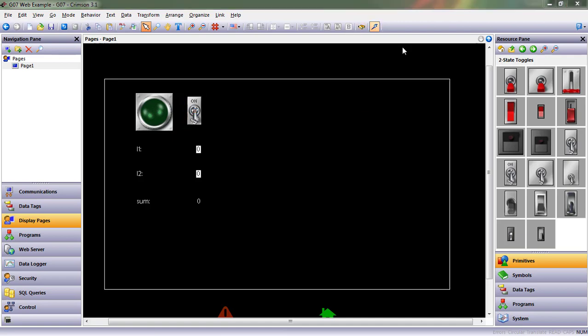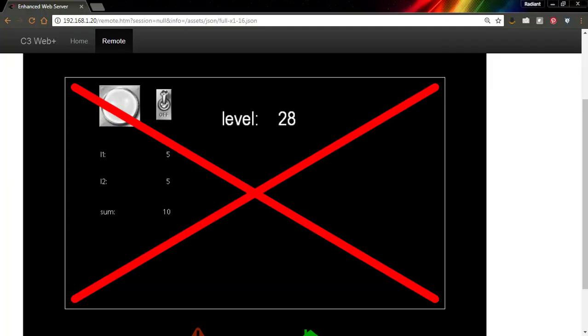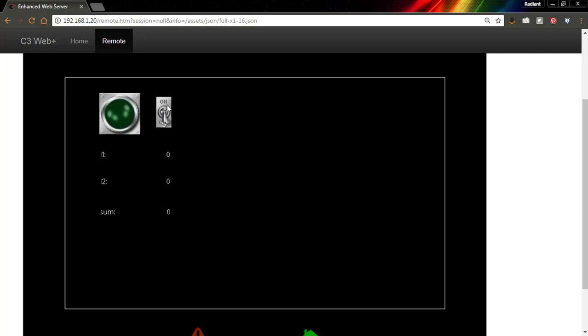Let's go ahead and send that down to our HMI. And if I turn the light on, it's true, the light turns on. And that's how flag tags work.